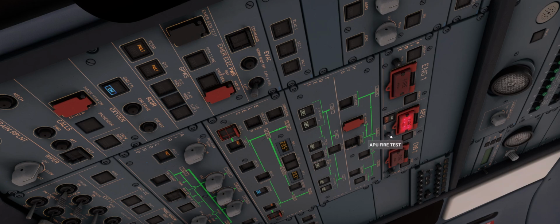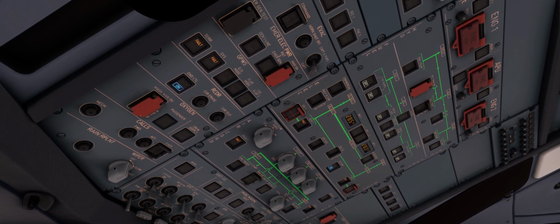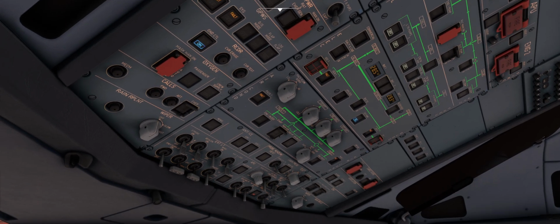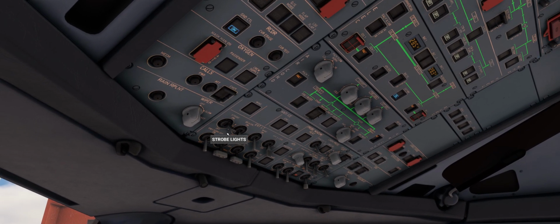Yep, that's the APU. Then we want to do it to the fire. Okay, and we get the beeps. We want to switch off the light. We want to do the lighting first, don't we? So strobe, we go to on.